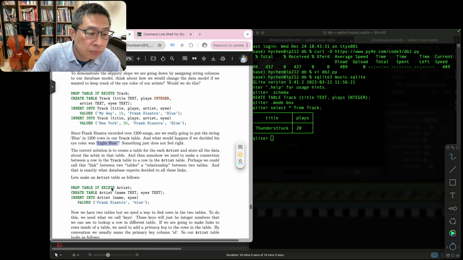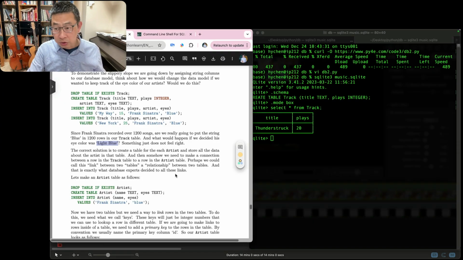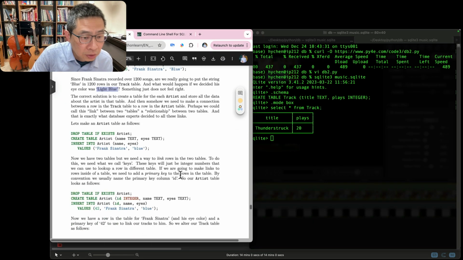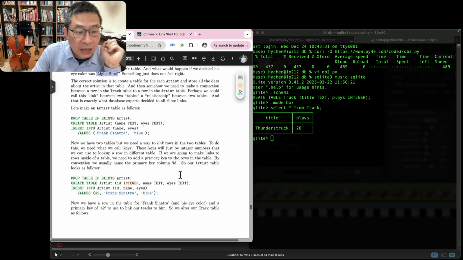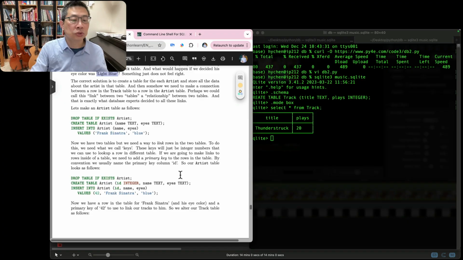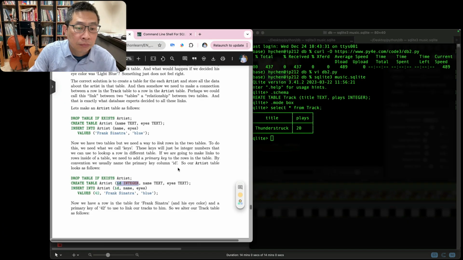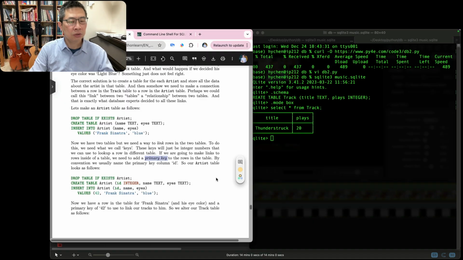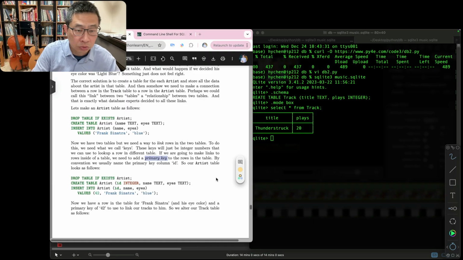So here we separate another table. We create a new one called artist. They have two text attributes, name and eyes. We started to insert the data. Let's move on. And then the way we make association between these two tables is to create what we call the primary key. Okay, this is a very important concept.